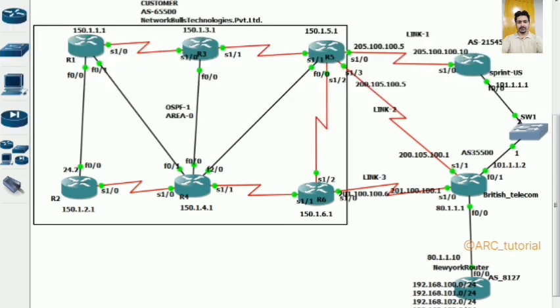And right now we have advertised prefixes into BGP on the New York router only. I'm not advertising any other prefix on any other router right now. So only on the New York router I have advertised all these four prefixes, which are 100.0/24, 101.0/24, 102.0/24, as well as 103.0/24. Have you understood it now? Yes. Sure.